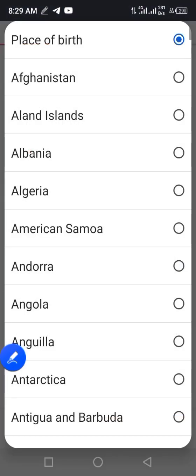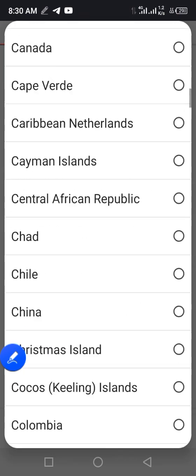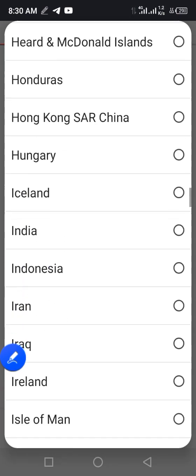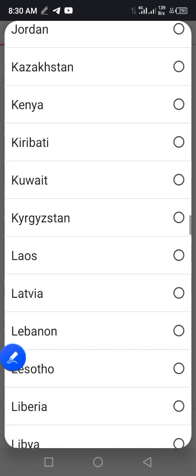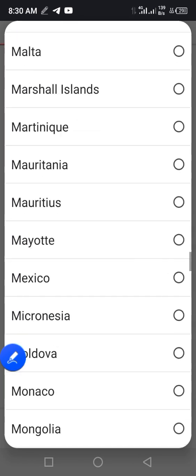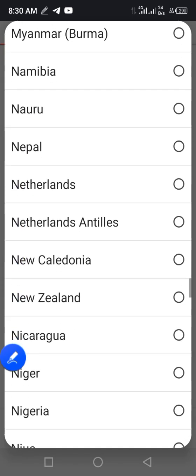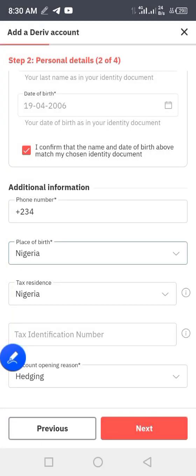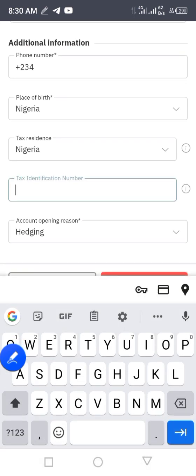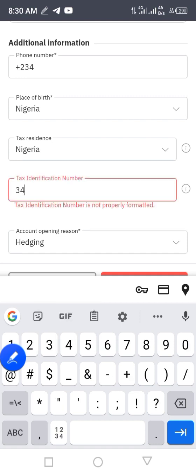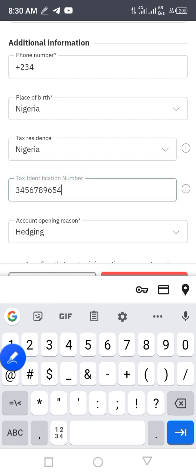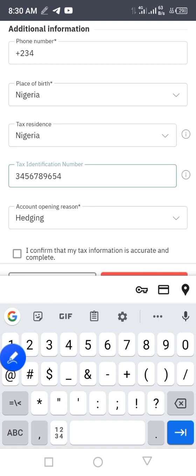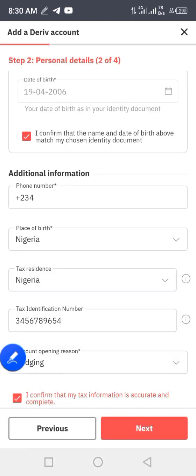Okay. Place of birth, I'm choosing Nigeria. Now there is a part I want people to get clearly. It's just about you filling your details. Now for this tax, let me just put a number. It's accepted now. I now touch, I confirm that my tax is accurate and all those things. Then I go to next.